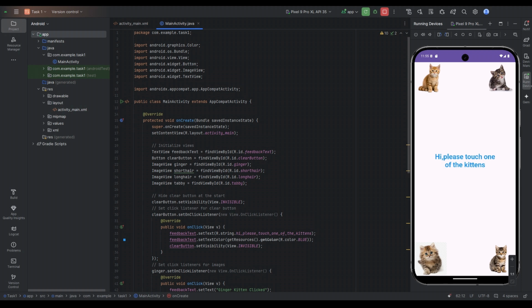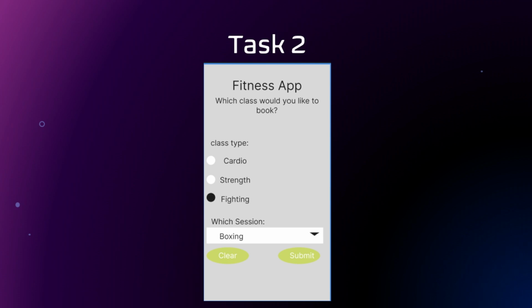And now for my task 2. With task 2, I have a class type with 3 checkboxes: cardio, strength, and fighting. When you click one of these checkboxes, the session box will update, and this will have a selection spinner, which will have more options available. At the bottom, I also have 2 buttons, submit and clear.